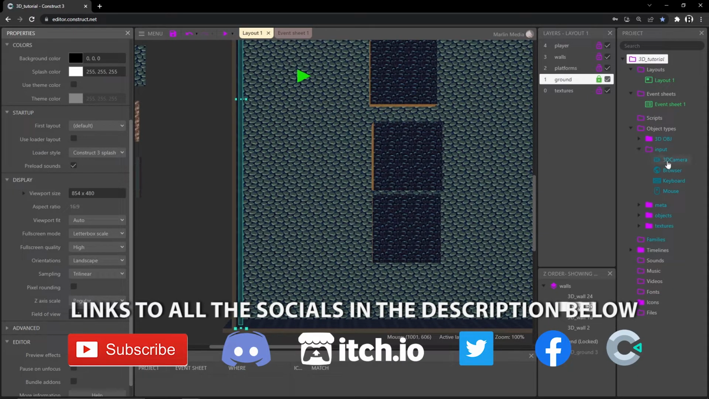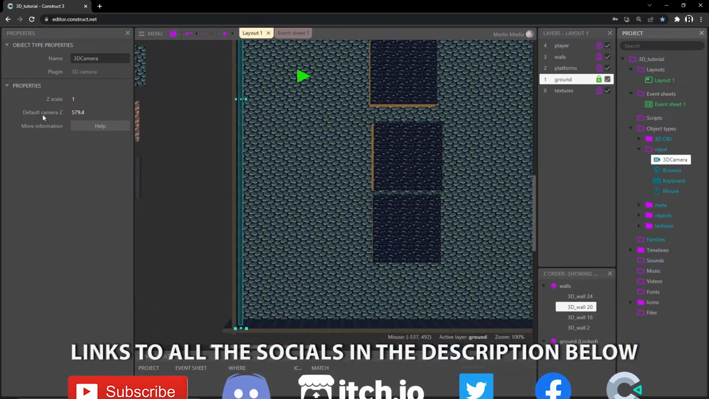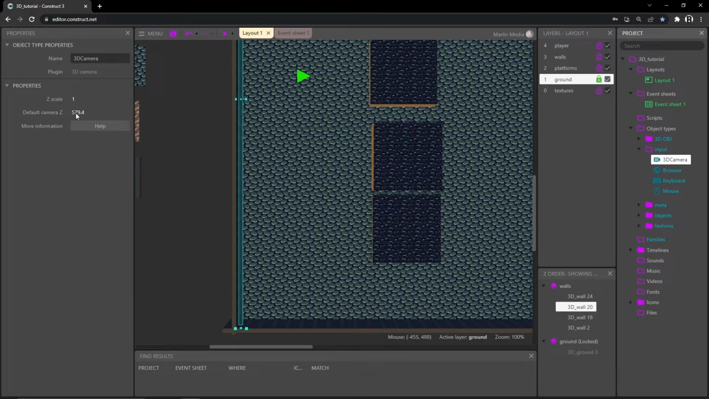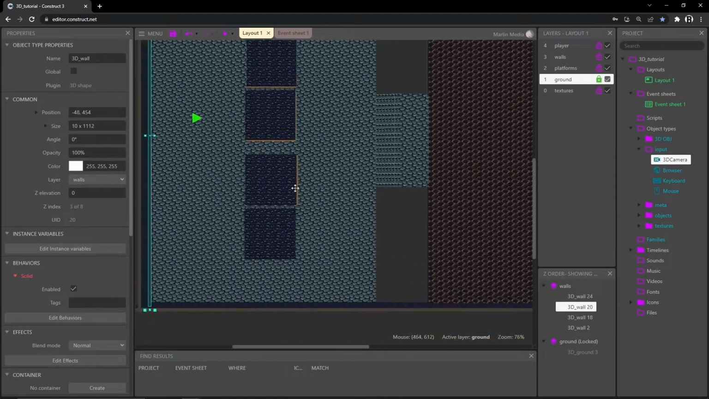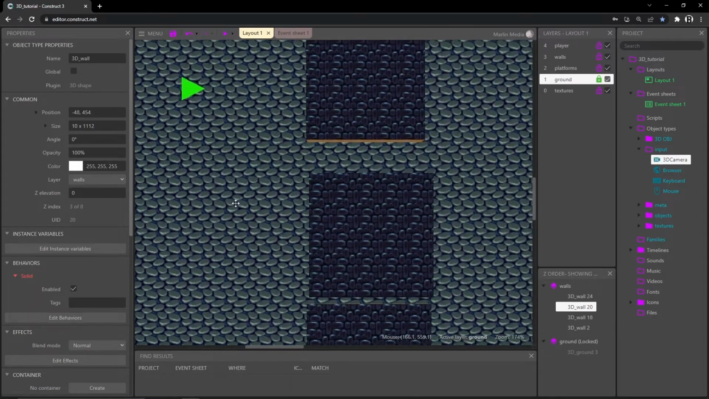If we click back on our 3D camera object, now our Z scale is set to 1. Remember, it was 5.8 earlier, and the default camera Z was 100, but now it is 579.4, which translates into that 5.8 in pixels. So now we are dealing with a Z height and Z elevation in pixels instead of units.